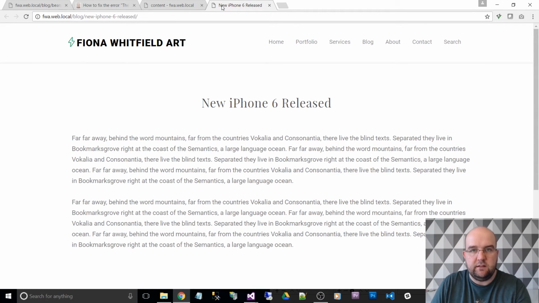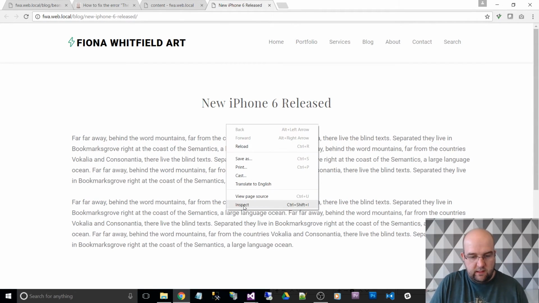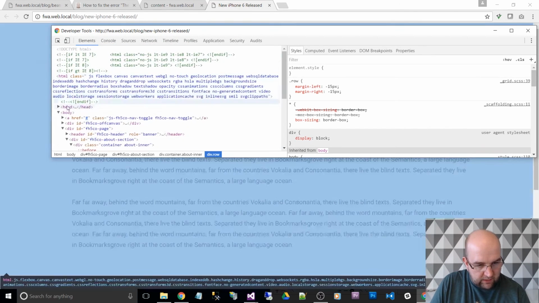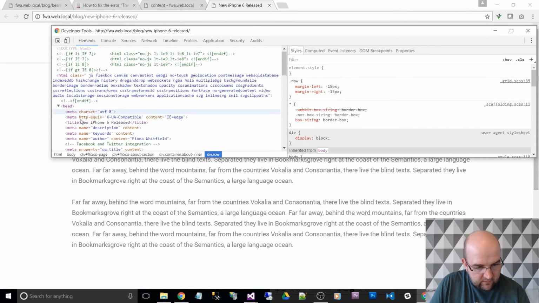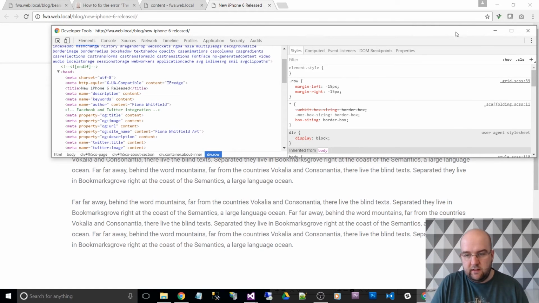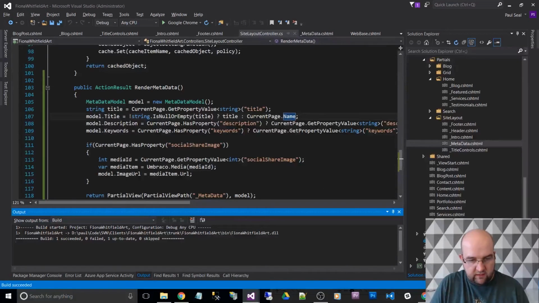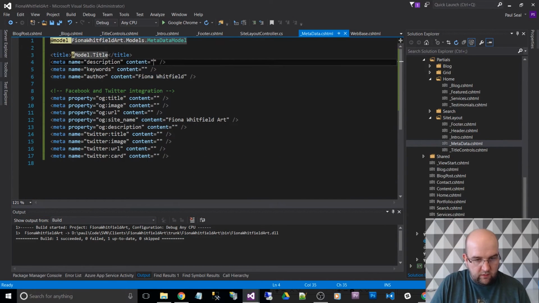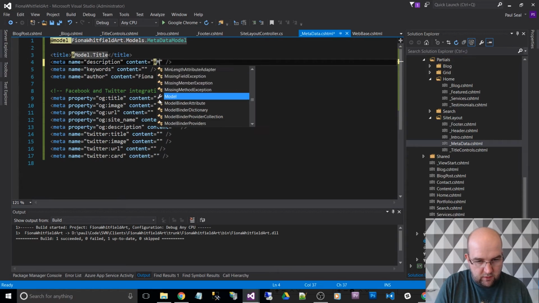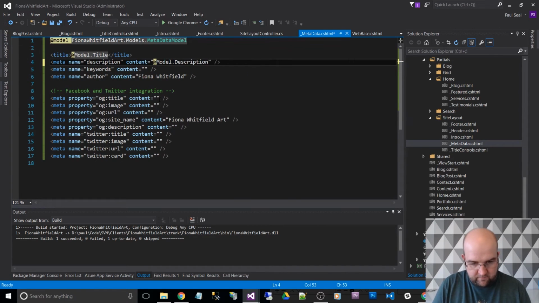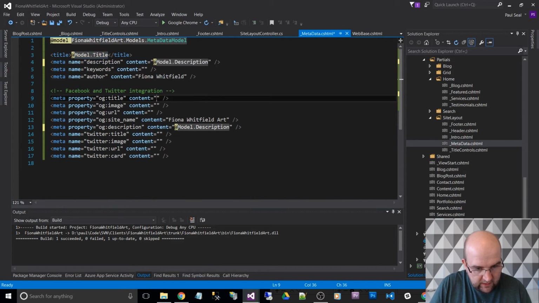Anyway, so you can see the title appeared in the browser title there, and if we inspect and have a look up here in the head, we can see the title, so it's coming. So that's good. So now we can fill in the other parts of this metadata. So if we do @model.description in there, and anywhere else that wants a description, the OG description, and we can take the title and fill that in here and here.